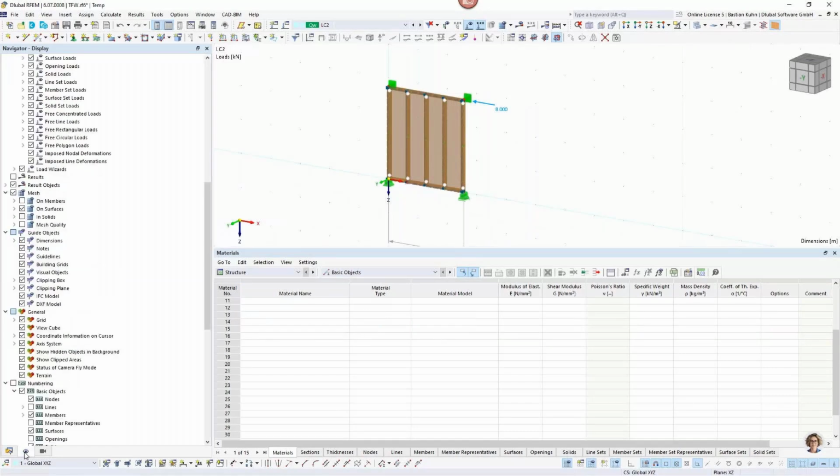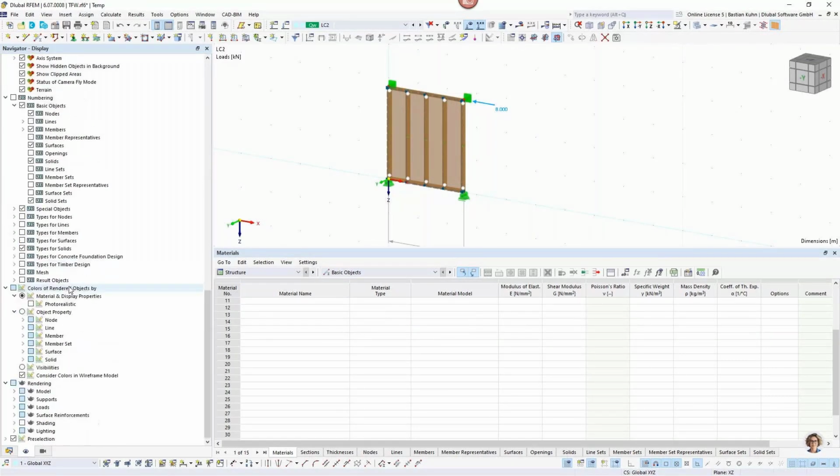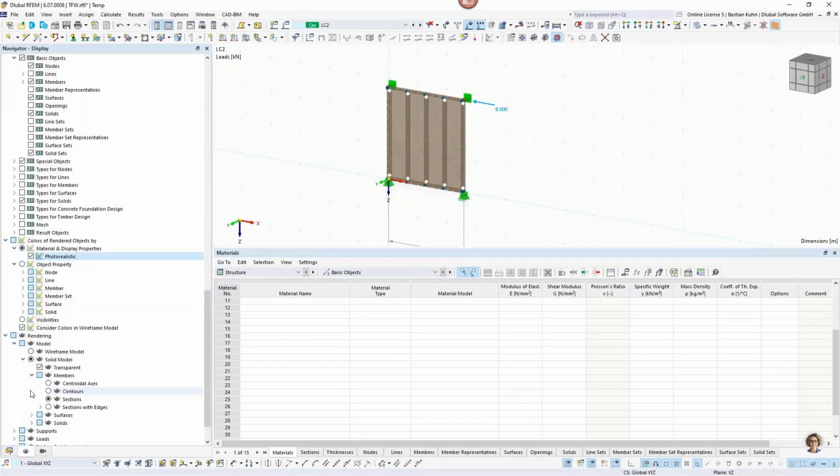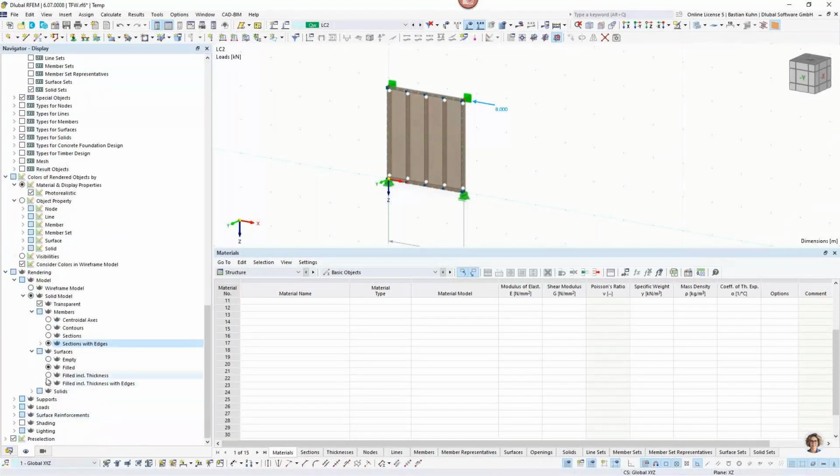I maybe can switch on photorealistic visibility a little bit just to give you maybe a little bit better imagination of what it's doing.